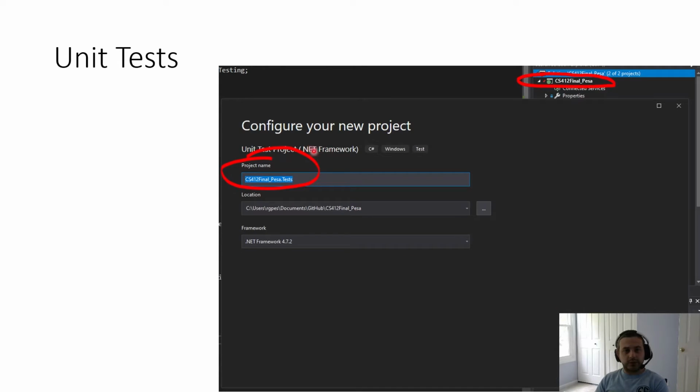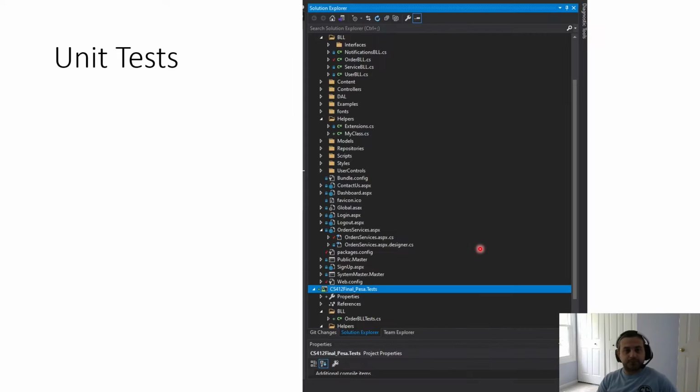Then here, you'll want to give your unit test project the same name as the project that you want to unit test, but just add a period after the name. So CS4 final _ Pista, which is the name of my project up here, and do .tests. So this will let you know that this is a test project.